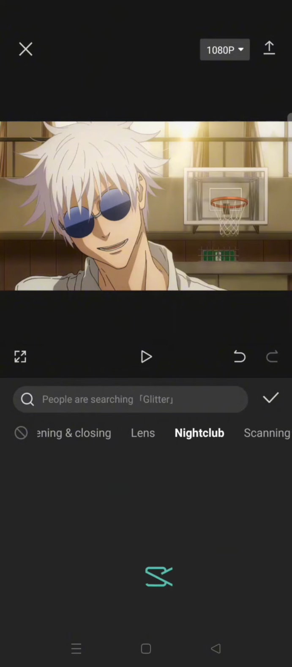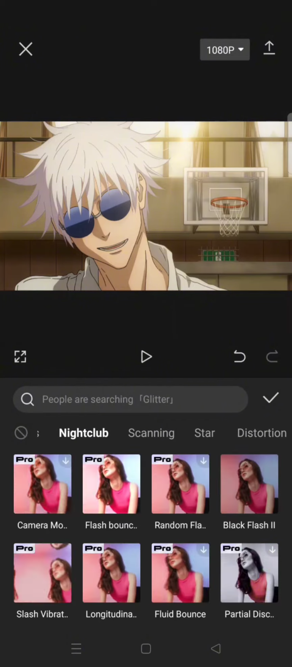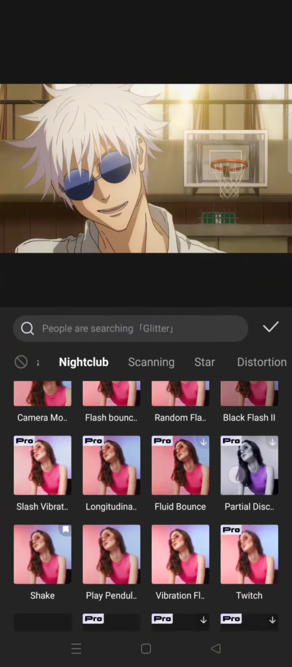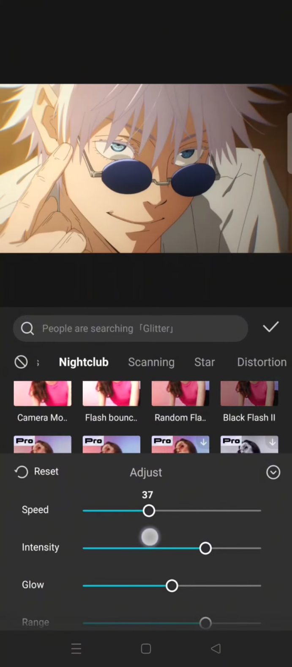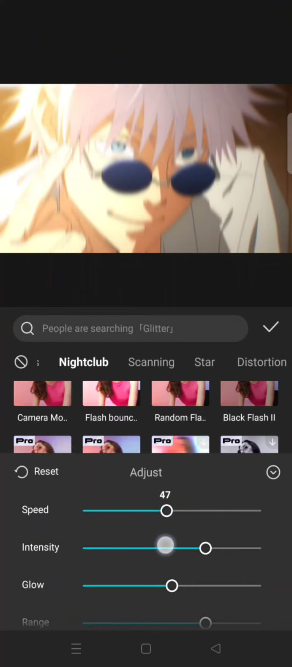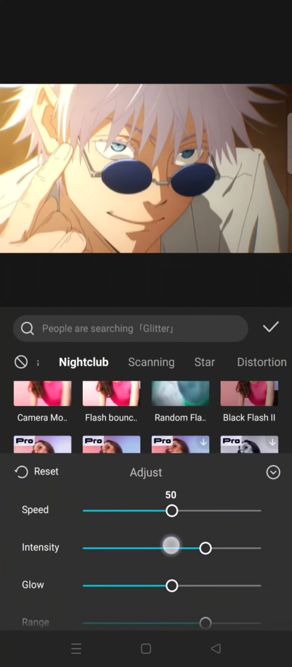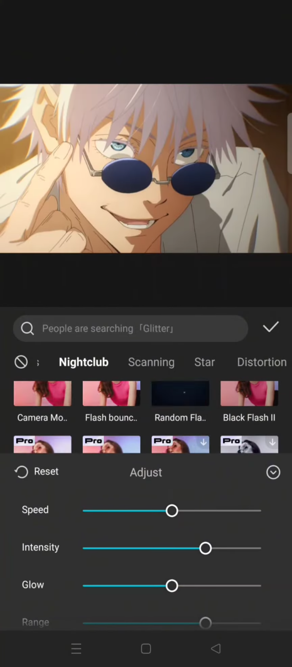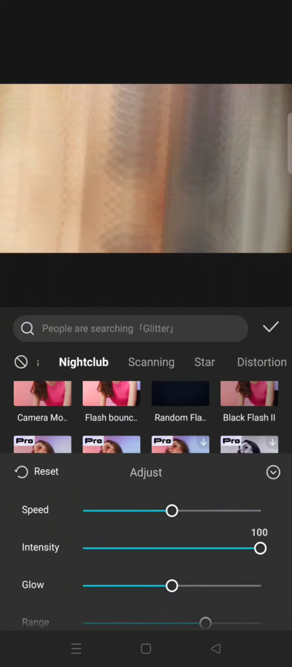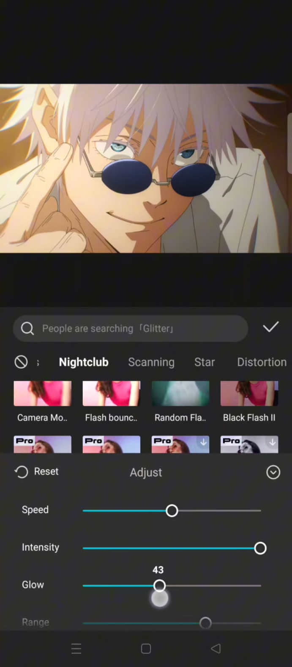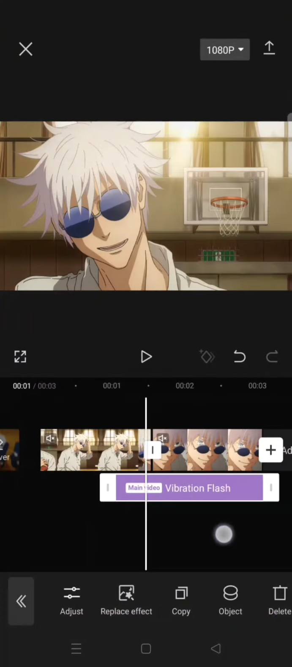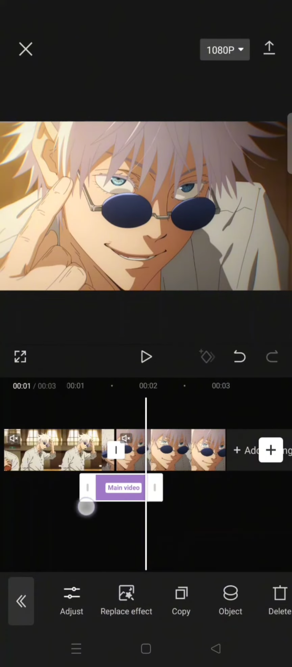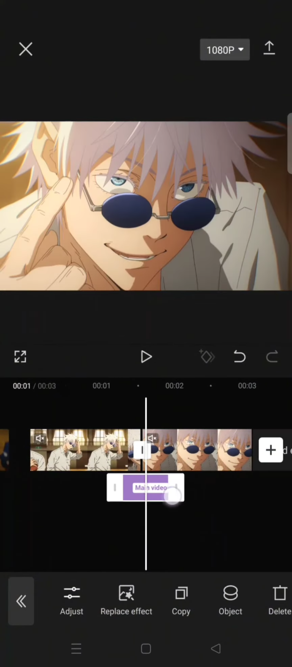click on the nightclub category and then add the vibration flash effect and adjust it like I did. So for the speed, adjust it to 50, and then the intensity 100, the glow 40, and then the range 100. Click on a check icon, make it short and put it in between the clips like this.